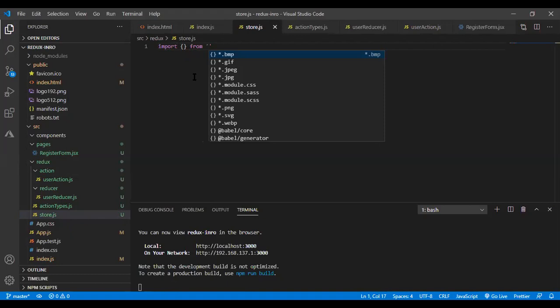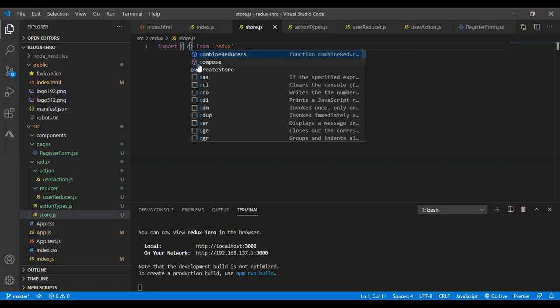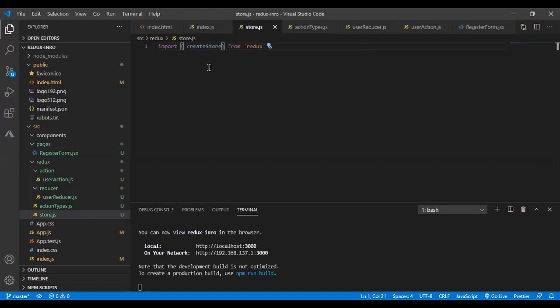I have to build one store. This is a bit of Redux boilerplate. For that I need createStore. createStore is inbuilt from Redux. If I write C, maybe it will give me a hint: combineReducers, createStore, compose. So first of all, I need createStore. It is clear from its name itself: we are creating some store. Since we are not using any asynchronous call, this createStore from Redux is enough.